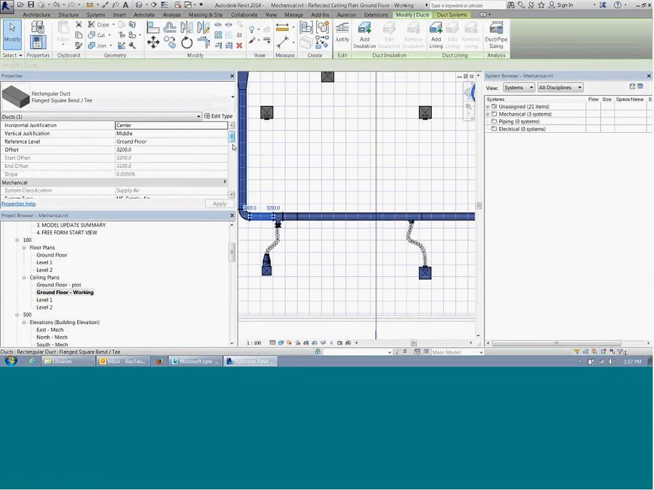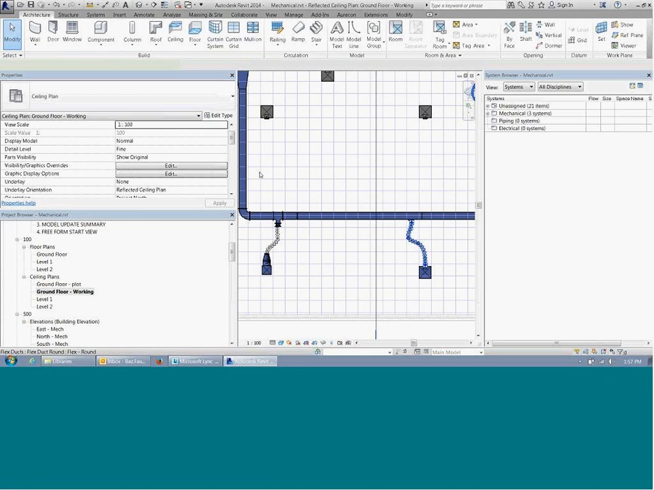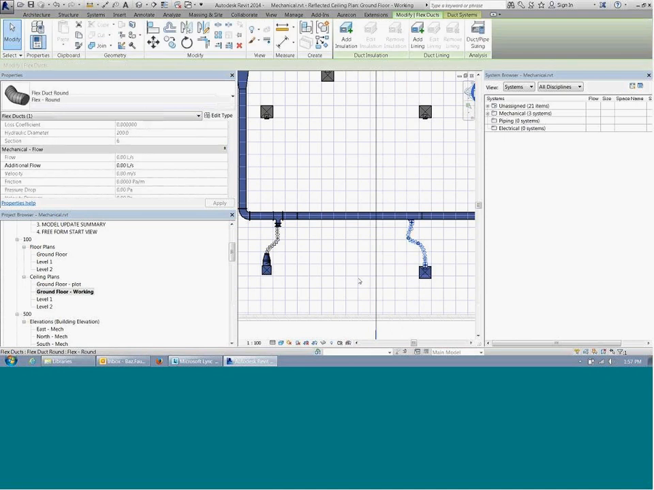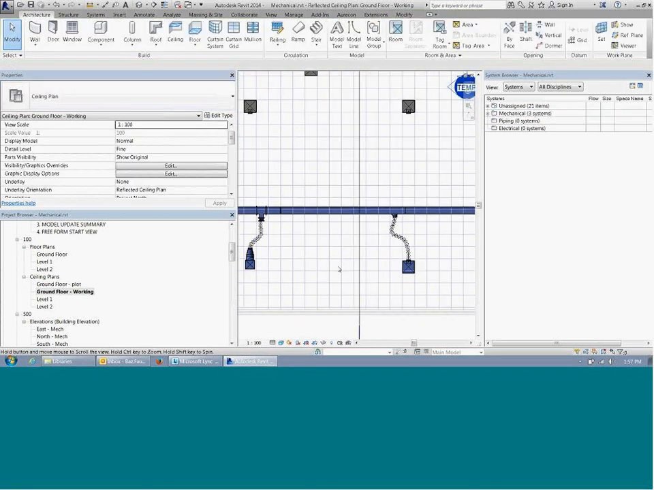Understand why that's not working. You can have a look at that. Because it's working on that flex duct now. That's saying 300. One's showing 0. About 60 litres in there.